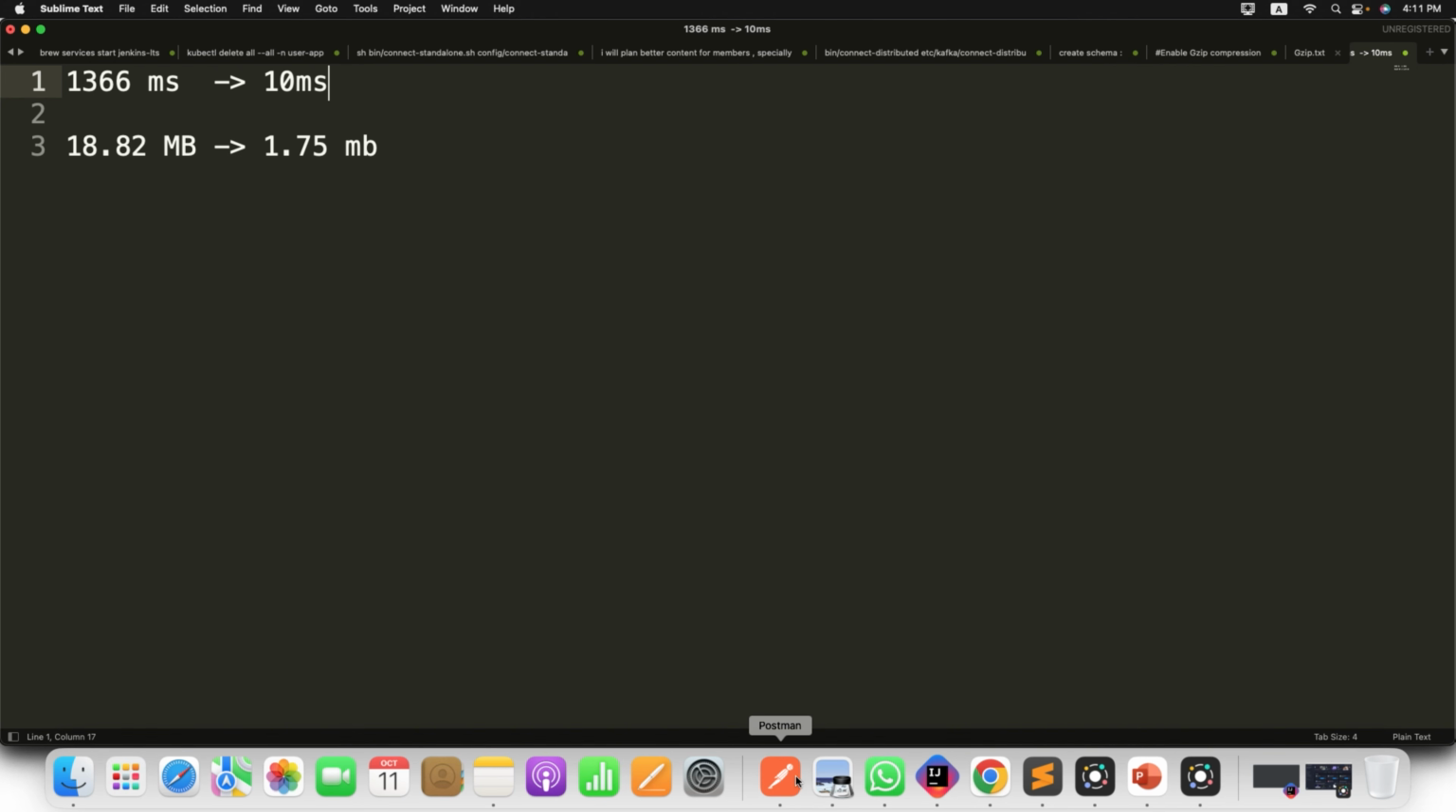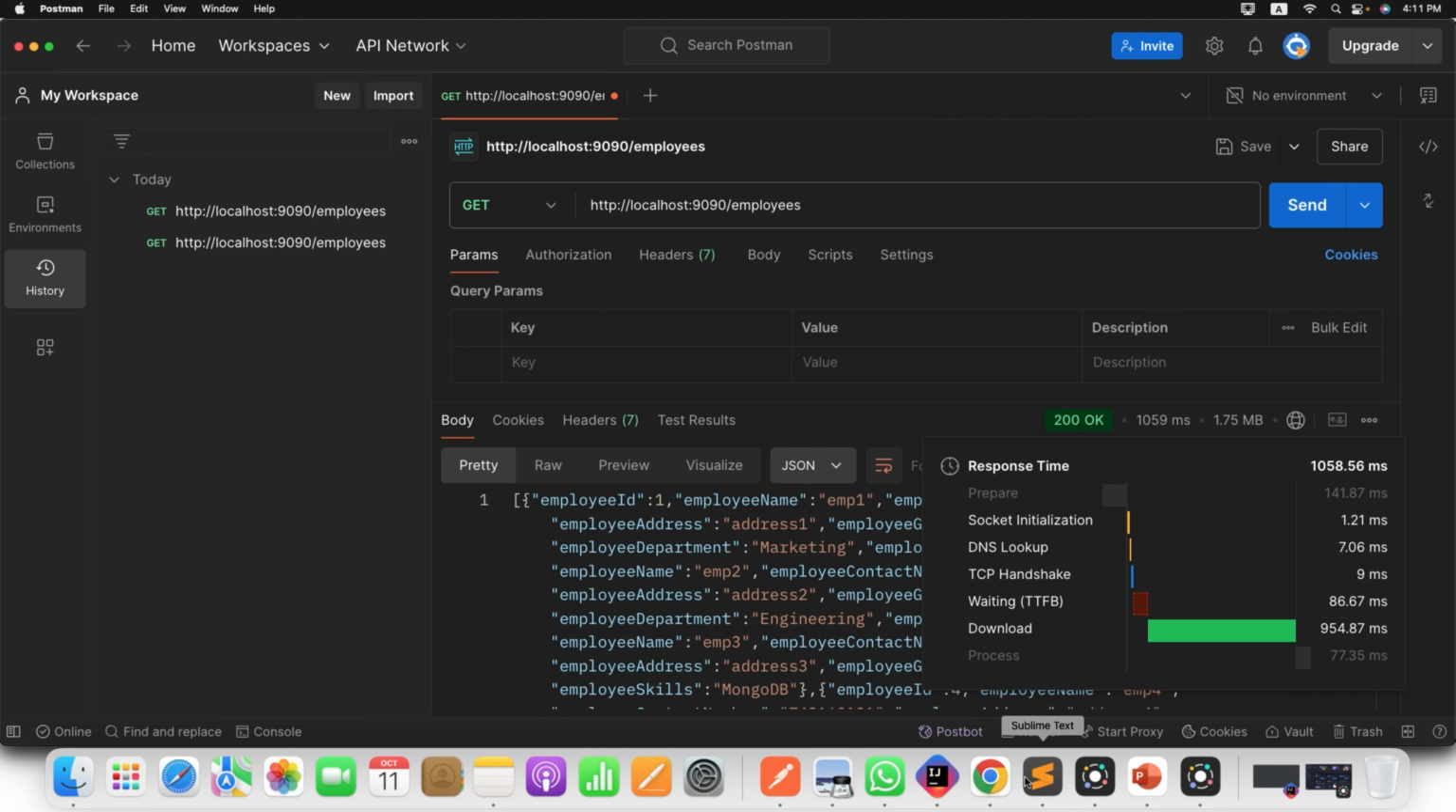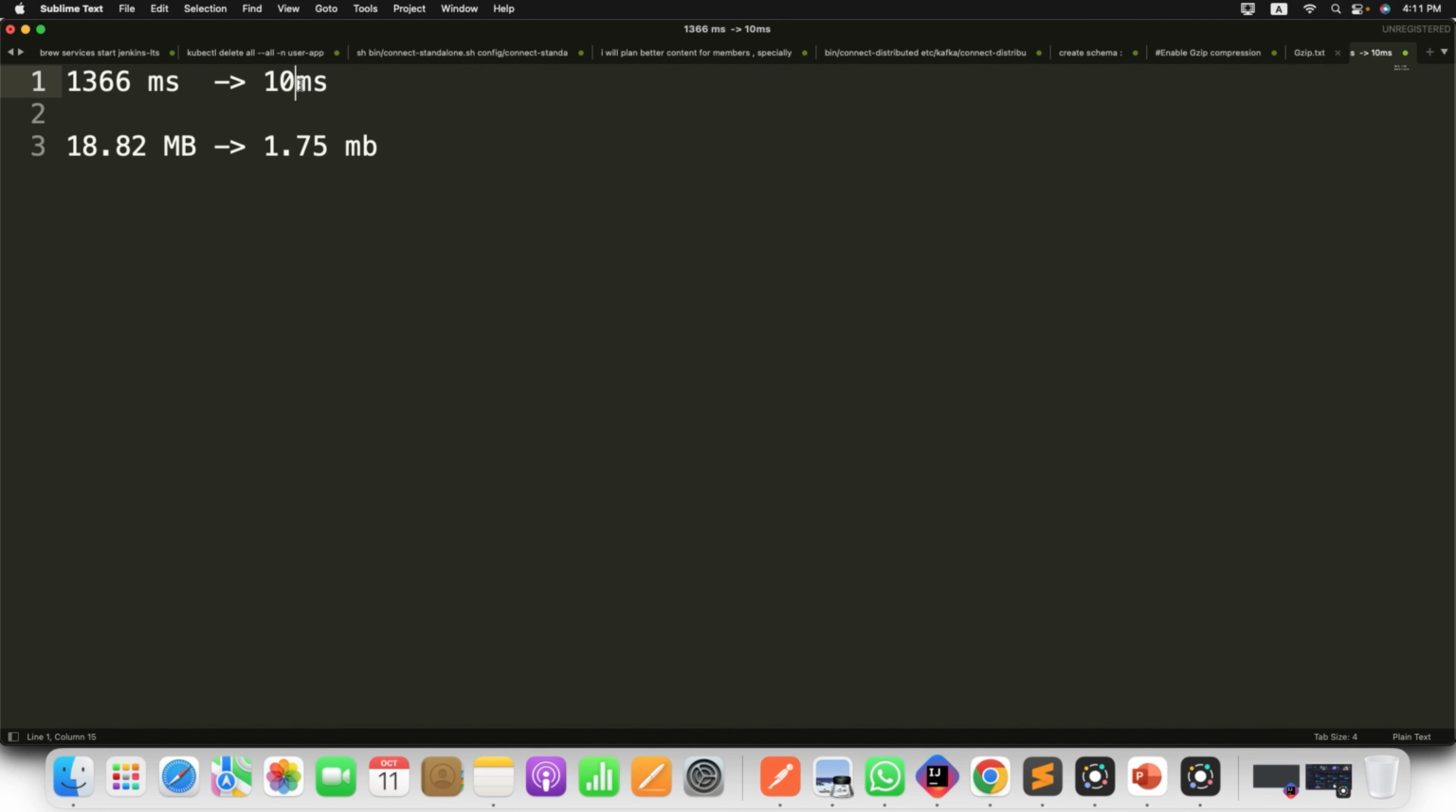What is that number? 1059 milliseconds. So it took less time. Also we are sending a very small amount of data over the network. Instead of sending 1 lakh employee objects at 18.82 MB, we compressed them to 1.75 MB. Now my client, whether it is Postman or Chrome or Mozilla, any client, is smart enough to decompress the data.